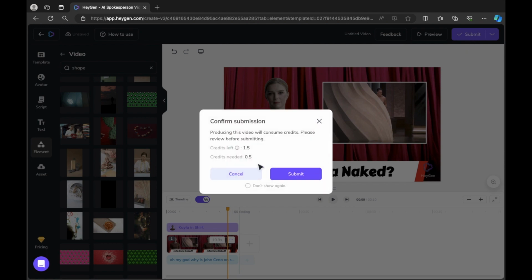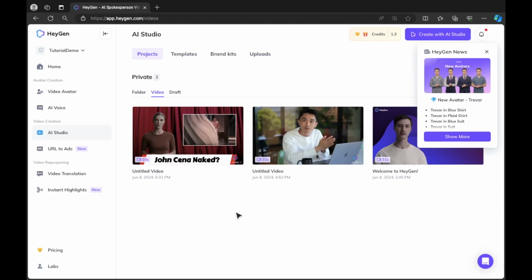From here, you can see the amount of credits it's going to cost you and how many credits you have left, and then you can select submit. I'm happy with how things have turned out right now. Let's submit this and export our video. Let's have a look at the final piece. Great. So now our video is ready. Let's take a look at the final piece.